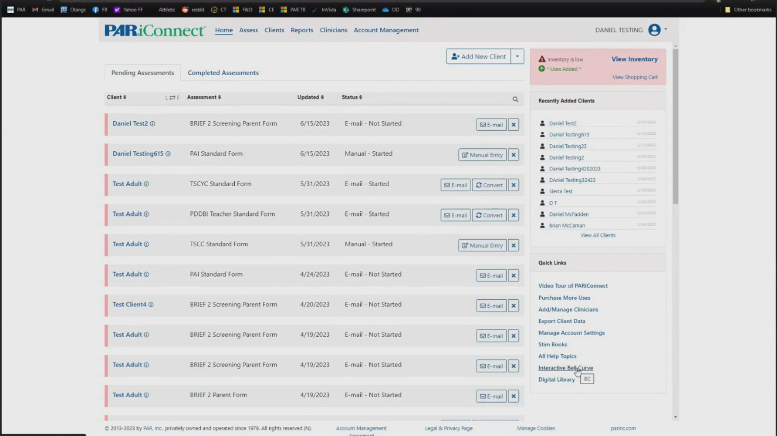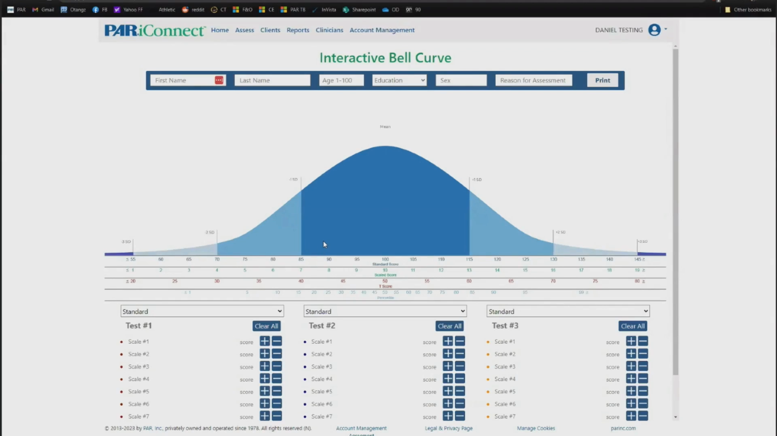There's an interactive bell curve. This is a free resource that allows you to enter assessment results, and it just shows you how that person's scores do compared to a normal distribution, right? So you could use this as a way to explain assessment results to someone. And this is a free tool, so you can just access it from the quick link section.